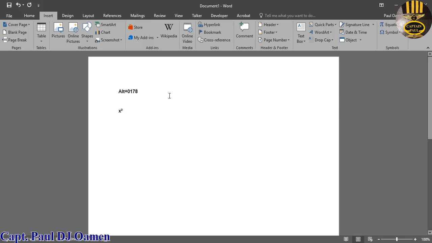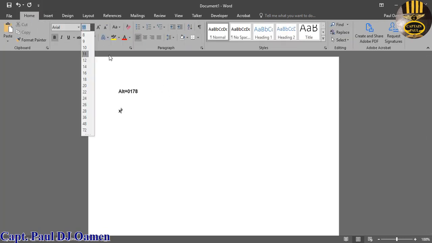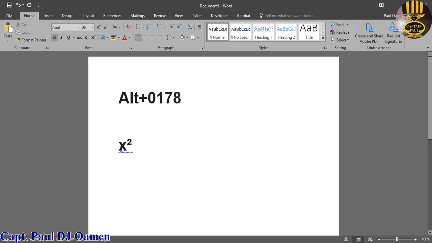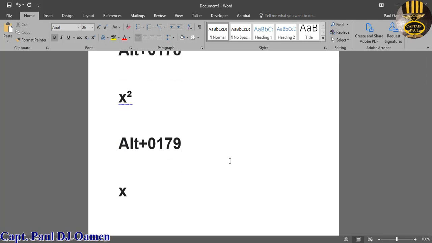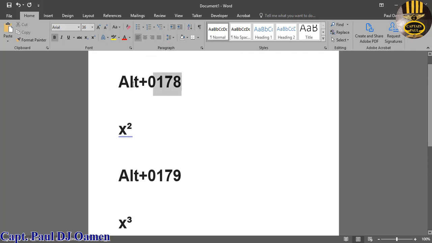And the next one, let's increase the font size so that you guys can see what's happening in here. Let's make it about 36. Can you see that? That will give you x exponential 2, and if you change this to 9, that should give you x in lowercase. Hold on to the Alt key and that will be 0179 there. So that will give you x exponential 3. So that is it. That's how to enter it on your buttons. So minimize that.